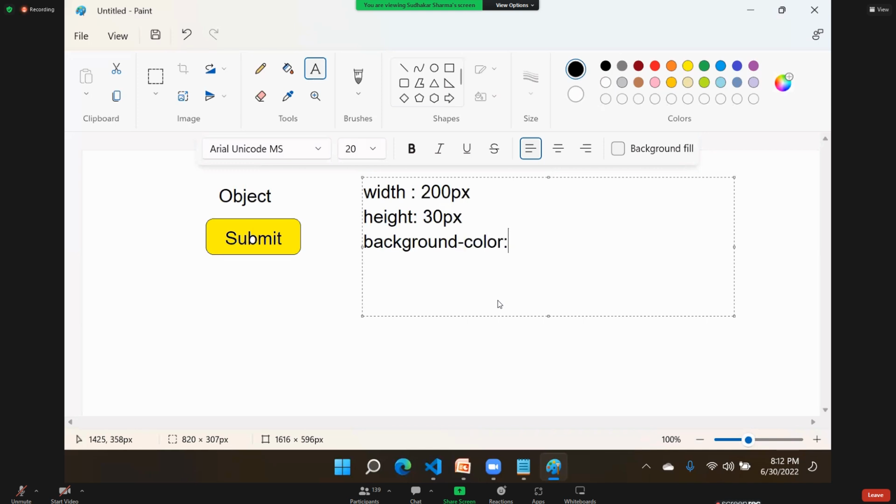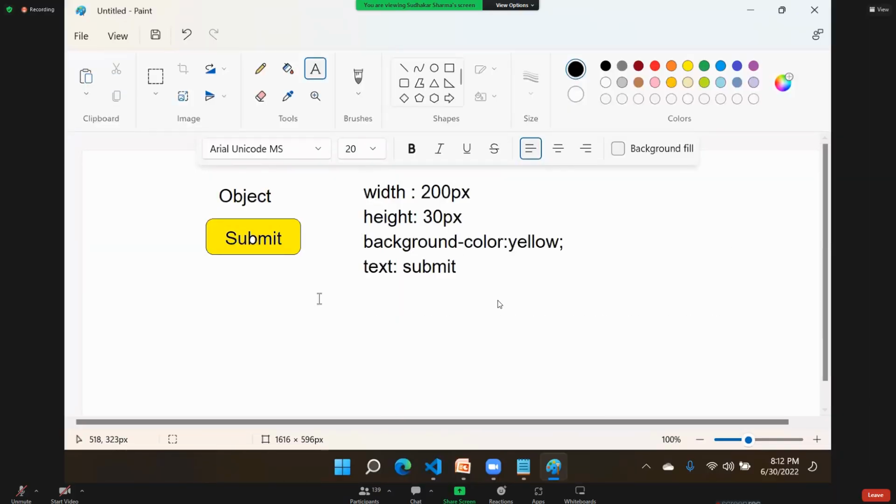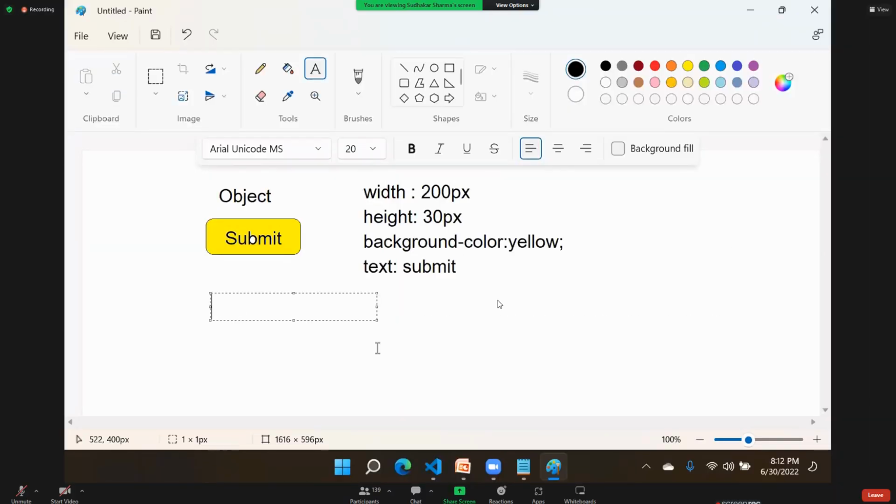So it is like yellow. Like this, we have some options. The button has text called submit. This is the option. Now, usually we have submit, reset, print, like options defined. Submit, reset, print, something like that.